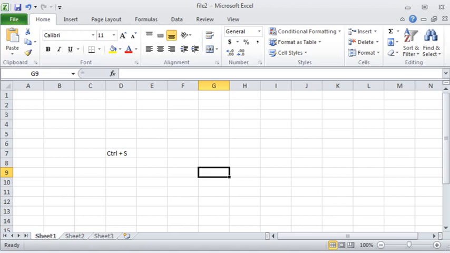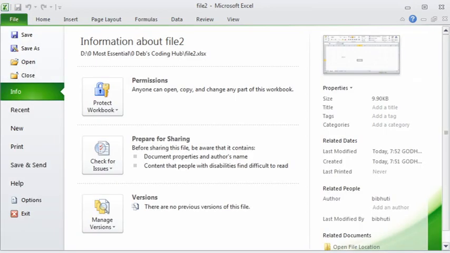The next operation we're going to perform is to close the workbook. I've already shown how to close the workbook by clicking on this close button against the File tab. And again, what I can do, I can click on the File tab and then I can click on Close to close the workbook.